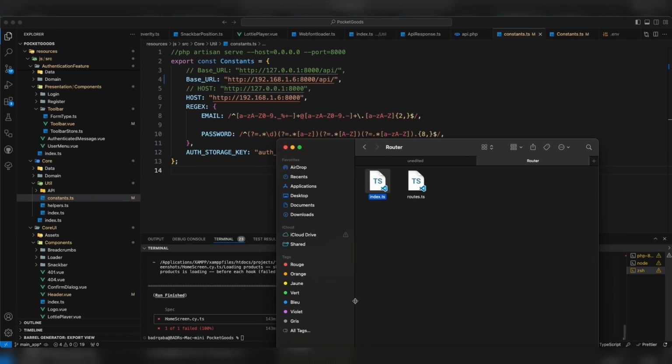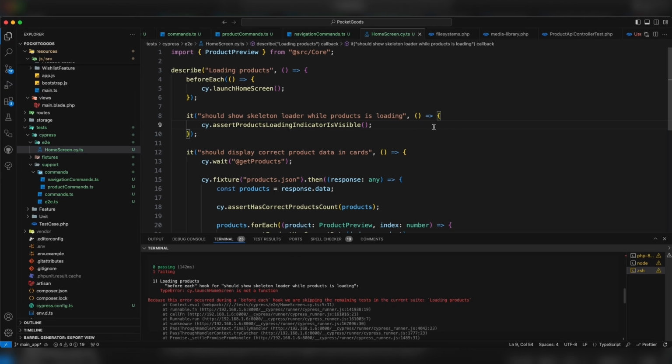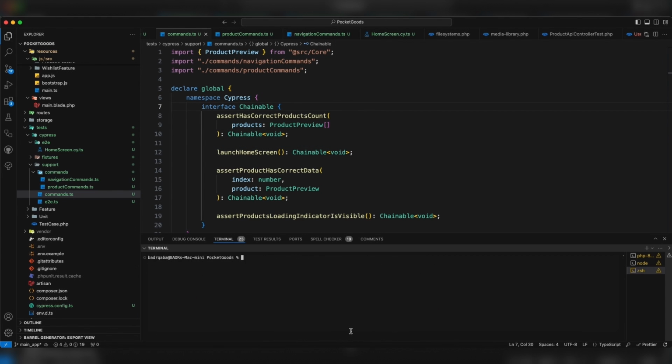And it fails. There is a problem. Let's investigate. It says here, launch screen is not a function. So let's go to the commands. Sometimes you have to go nuts in order to find the problem. The problem is basically that in the commands, we didn't import this. It should be imported automatically, so I forgot about it. Now, fingers crossed, let's see again.